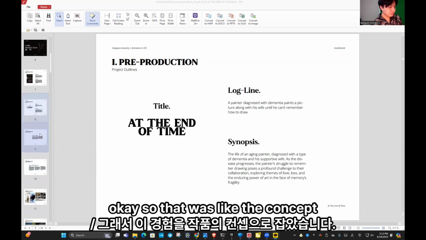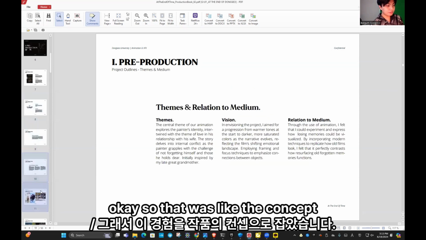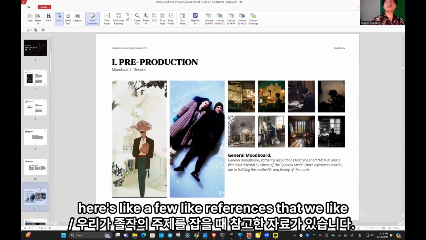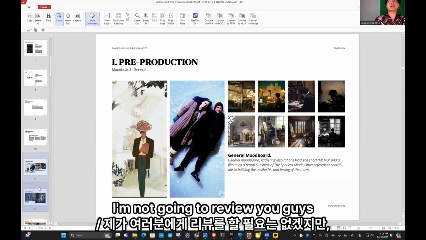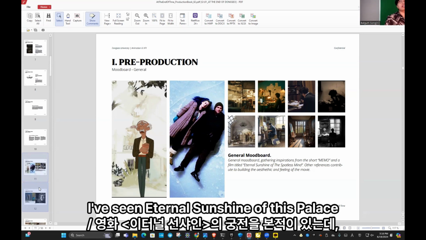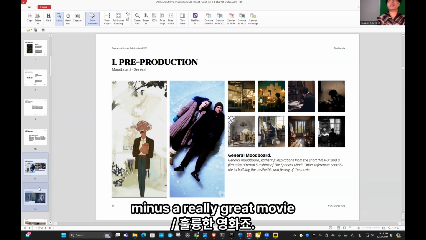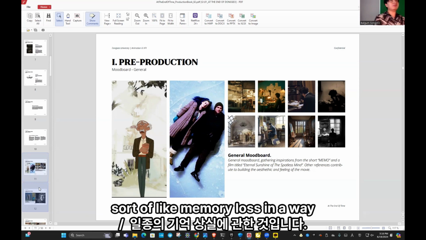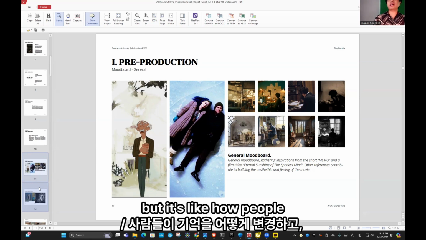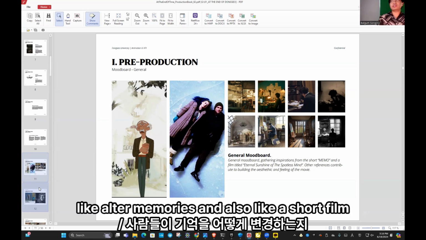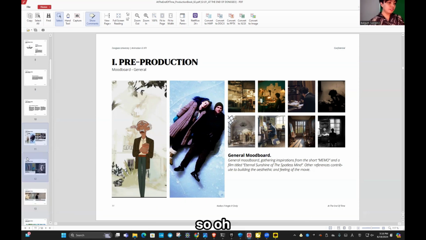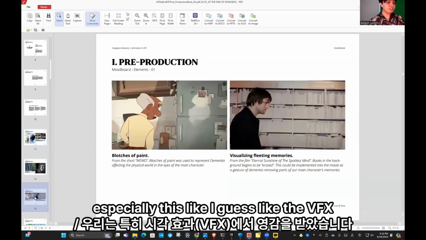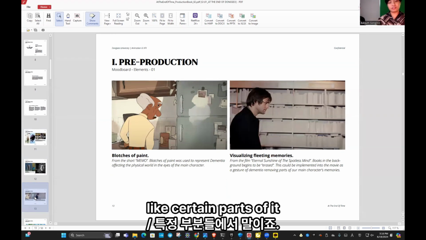Okay, so that was the concept. Here are a few references we took for the overall story. I'm not quite sure if you guys have seen Eternal Sunshine of the Spotless Mind. It's a really great movie. It's about memory loss in a way, but it's how people alter memories. Also a short film called Memo. I thought it was really nice, so we took inspiration from that, especially the VFX in certain parts of it.